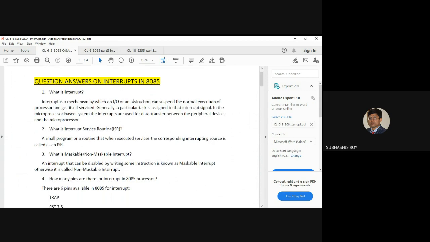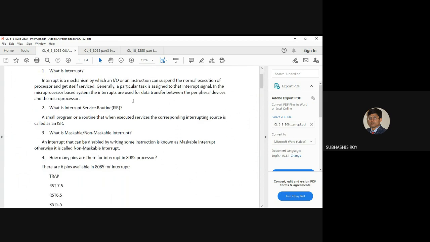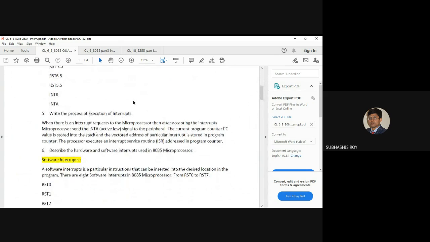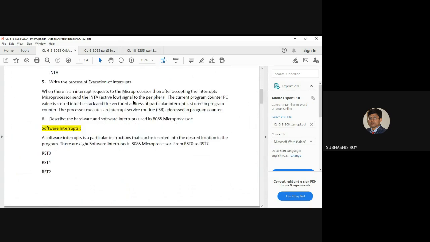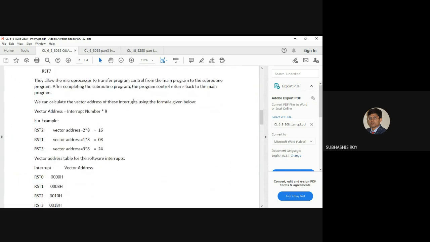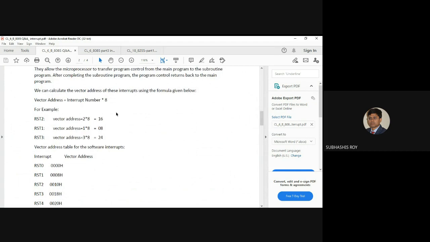Okay, and here in this question answer set, I have written some questions related to the discussion that we have done till now. You can see that all the questions are written for your basic clarity, or you can say for revision. And one thing I have not shown you is how we can calculate the vector address. So I am going to show you here.